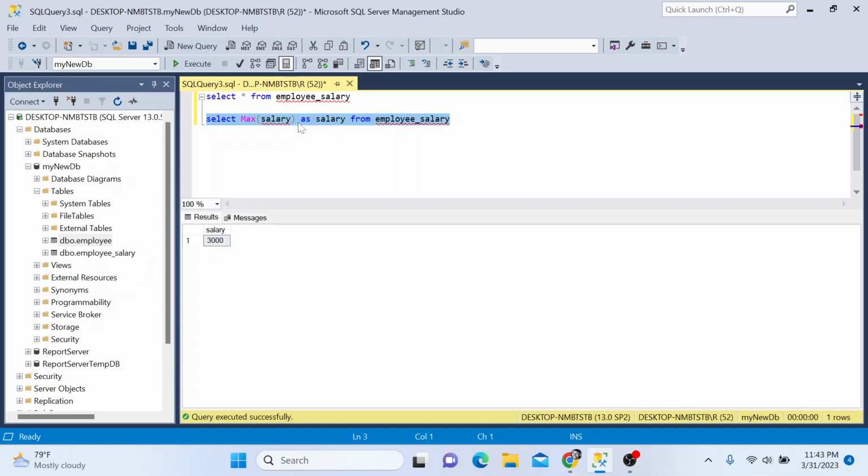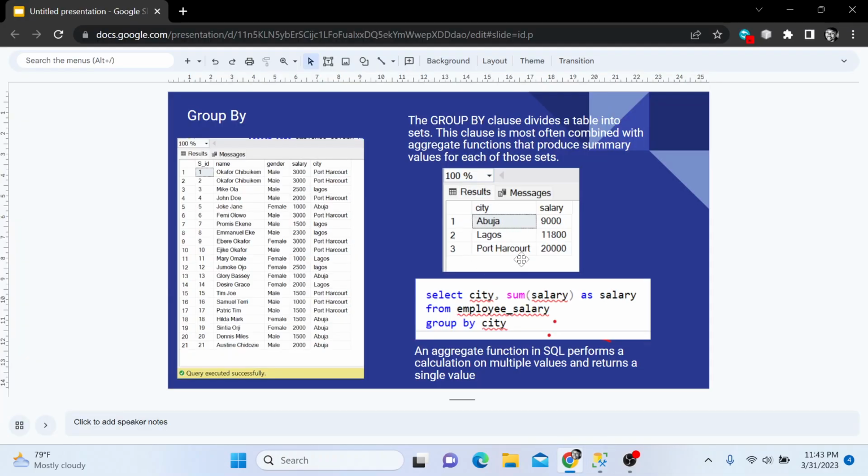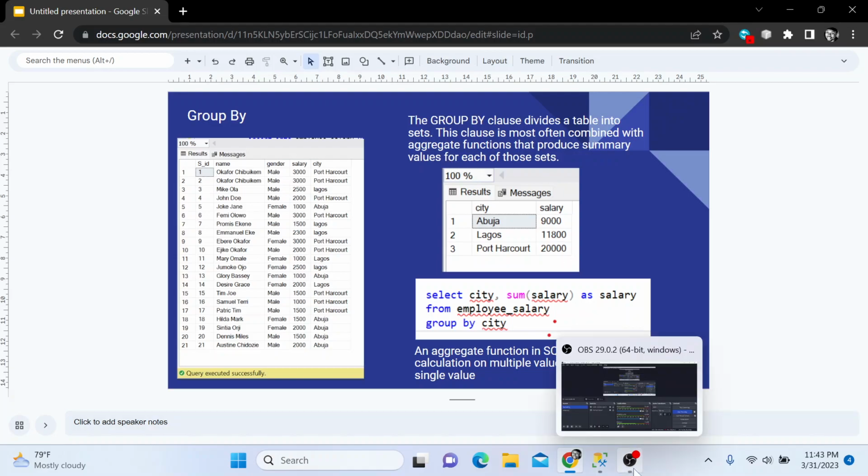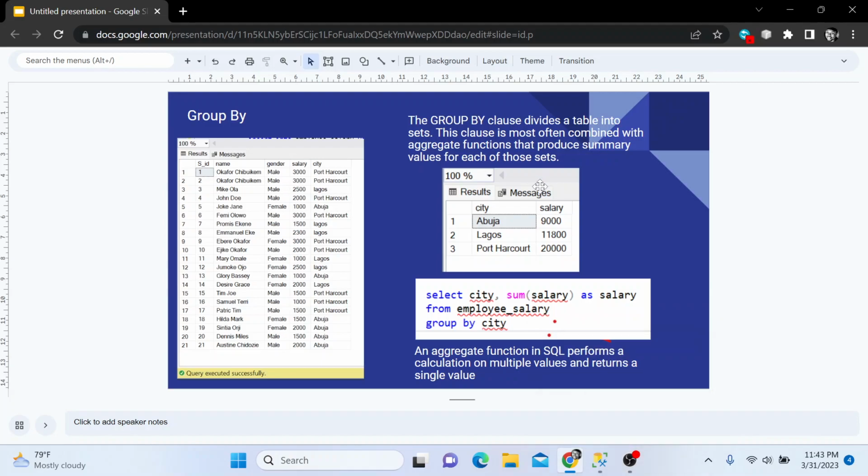I took time to explain what the aggregate functions are because we're going to use them to achieve what we see in this output, and also because of our definition here. It says the group by clause divides a table into sets. This is most often combined with aggregate functions, and that was why I took time to explain what an aggregate function is. So let's jump right into what the group by clause does for us.